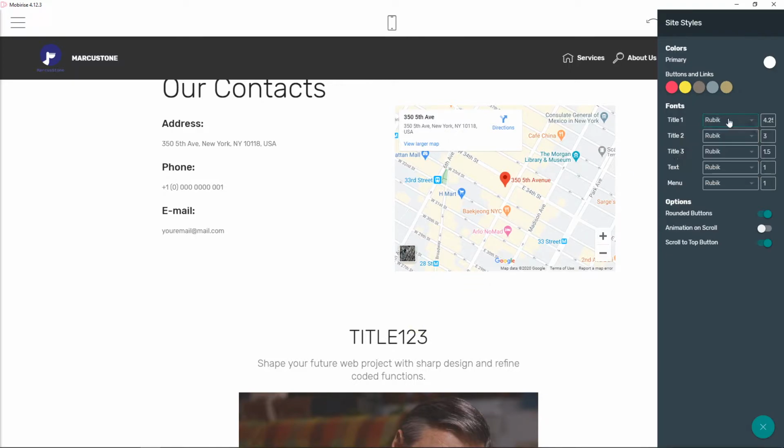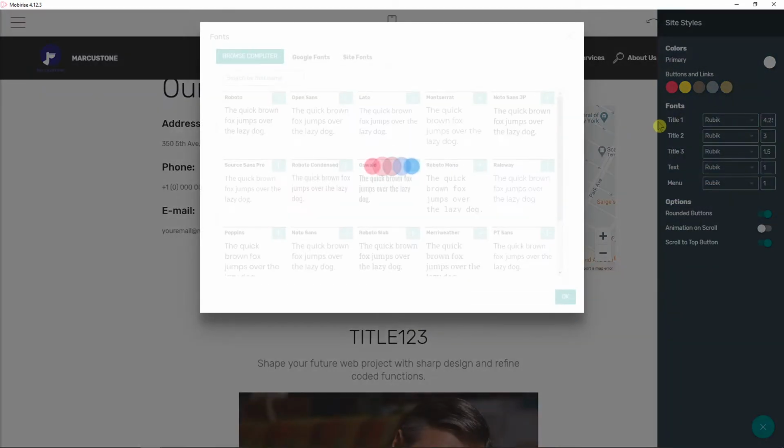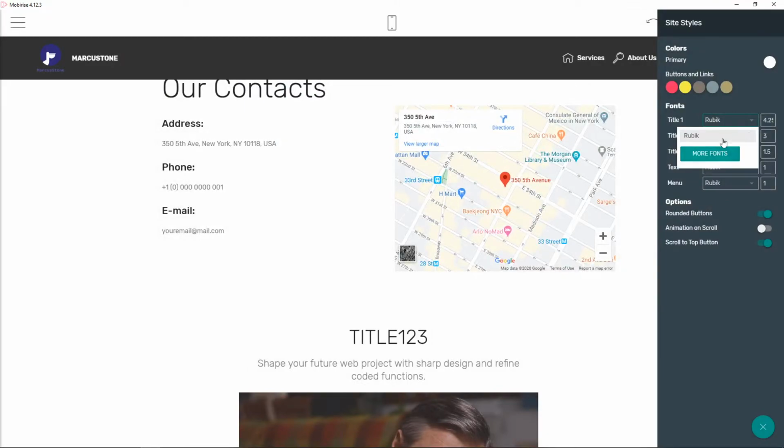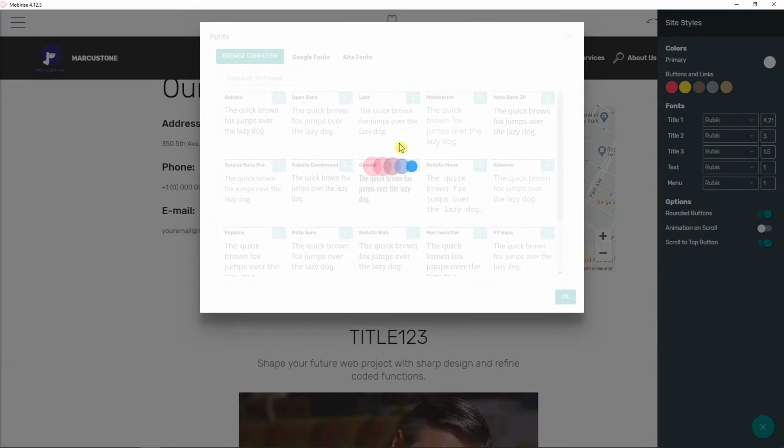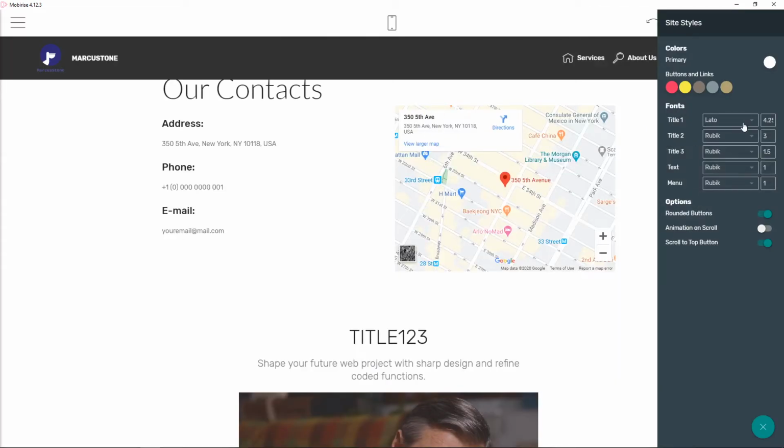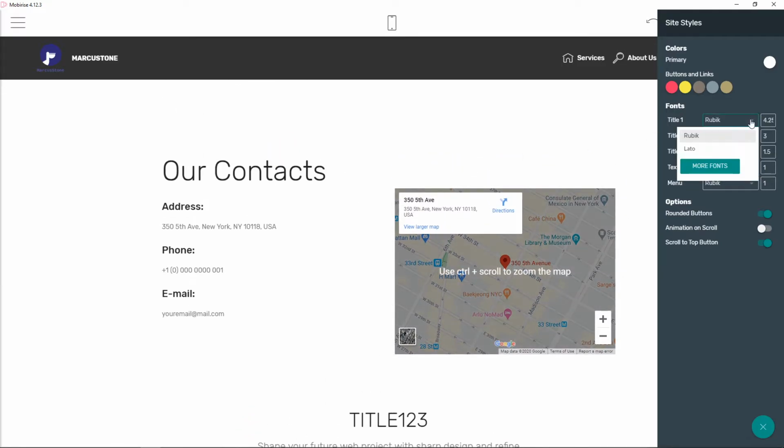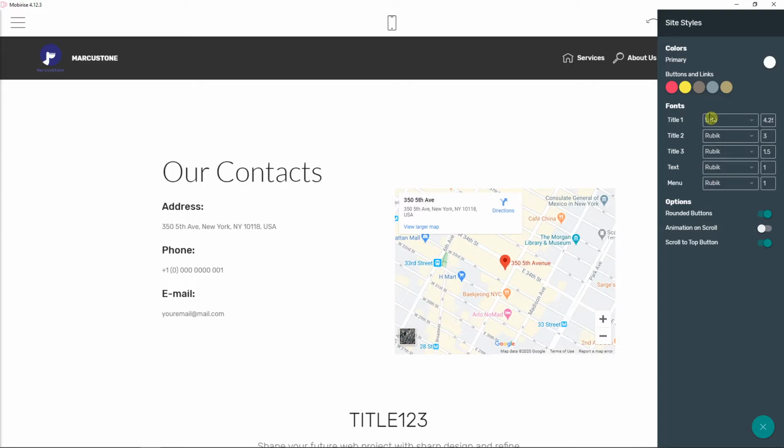Like if you know that this is a title one, you can just select this one here. You can see it's changing. This is title, I think 3. So you can just easily change the fonts here.